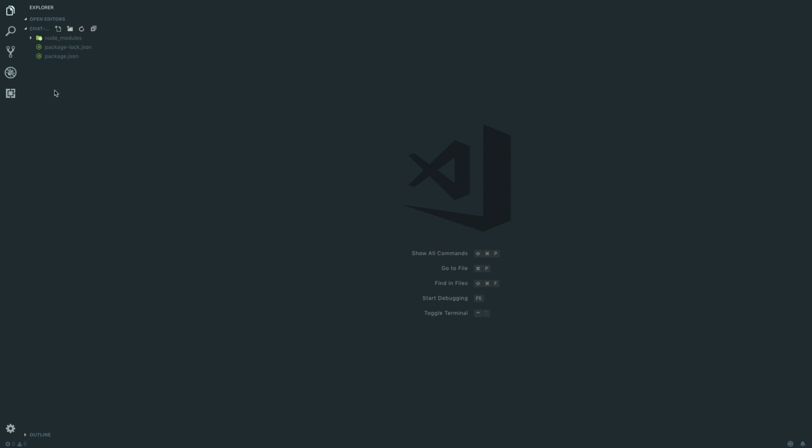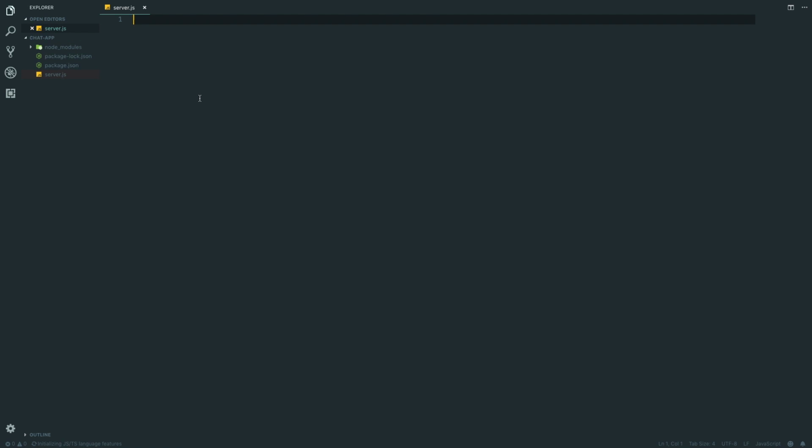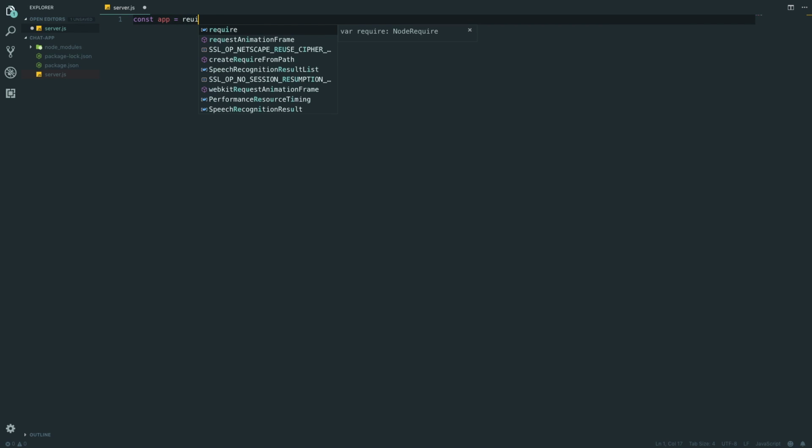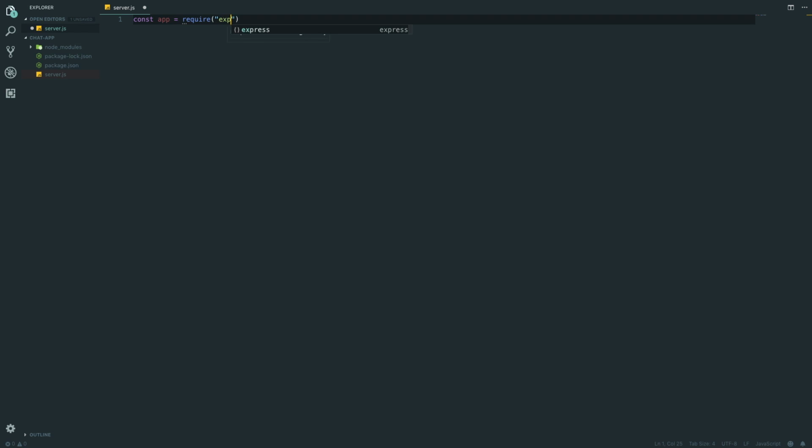If we click in here and type in server.js, here is our server. The first thing we need to do is get our app. So we're going to do const app is equal to require. We have to require express, and then we're going to put some more parentheses at the end of this.